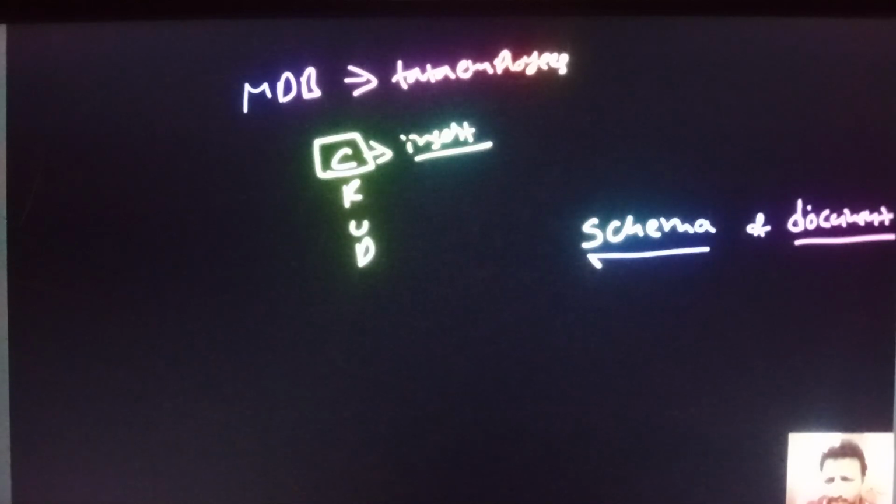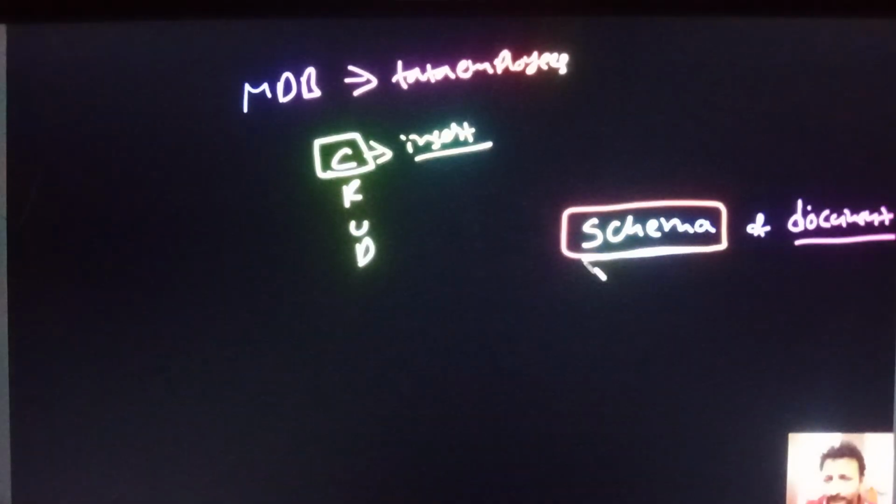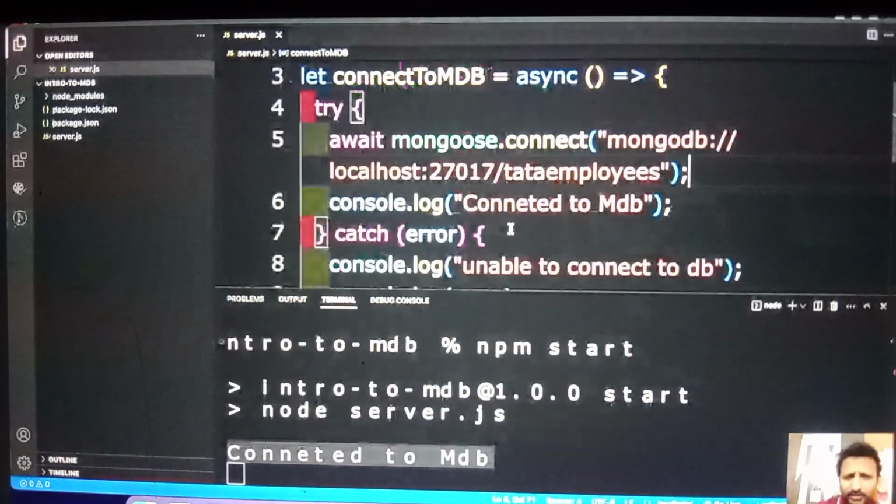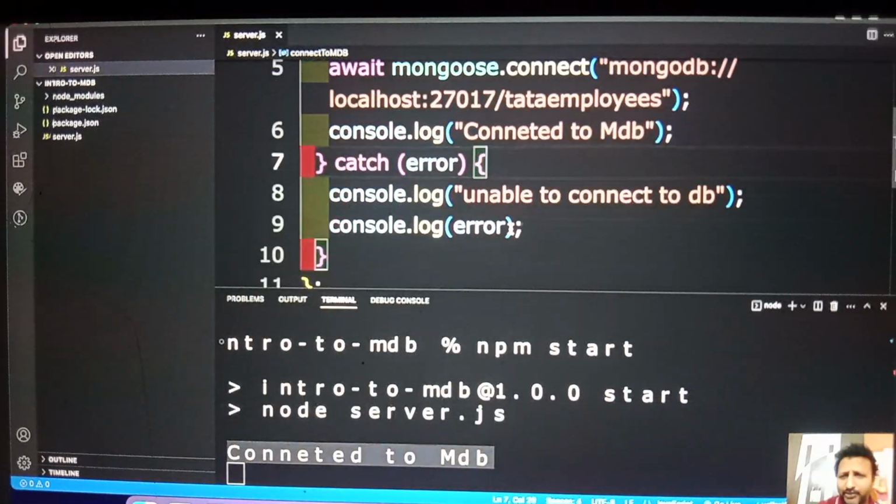Schema means the structure of the object. Structure means what keys should be there, what their data types are, what values it should accept, what is right, what is wrong, and all those things we can specify in the schema. Just to show you an example, Tata Employees is the name of the database I have created.